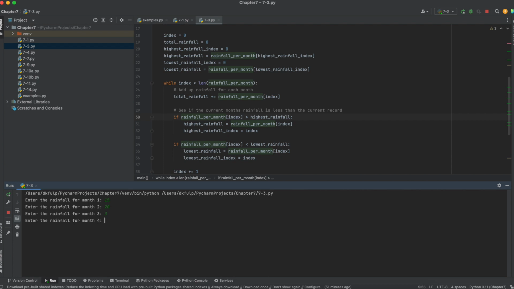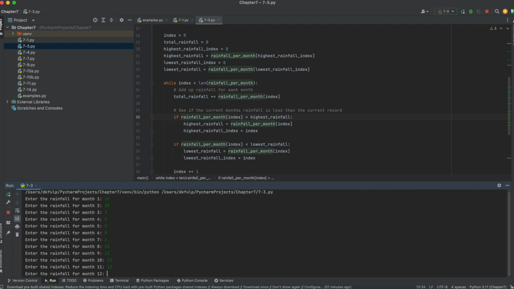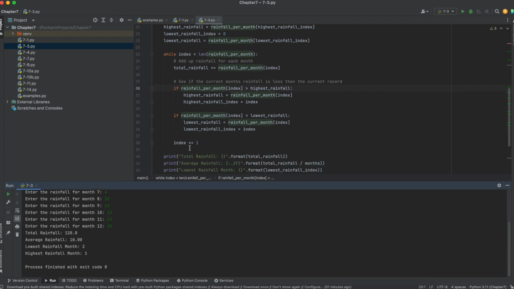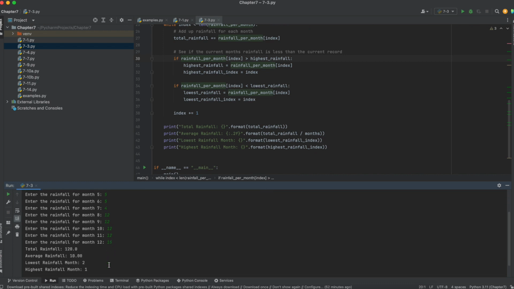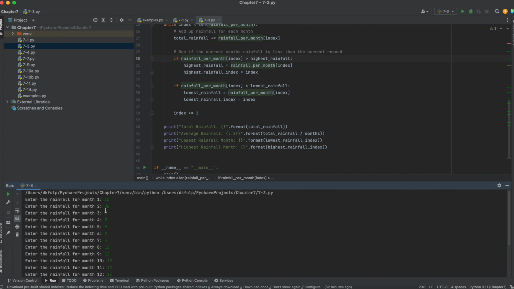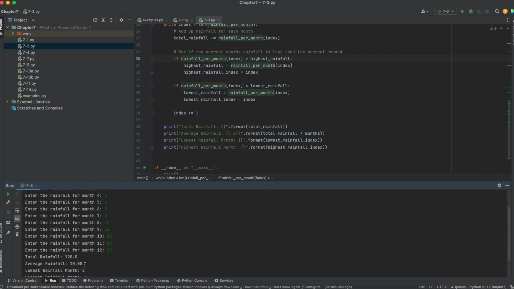If I have the next month as 3, then that means that 15 now is neither the highest nor the lowest. If I go through and put a whole bunch of other numbers now, so we'll just do 5, 5, 5, 4, let's say 12, 12, 12, 12, 15. It says right here that the total rainfall, which is when we add all these up, is now 120. The average rainfall is 10. So if we took all these numbers, added them up, and divided by 12, it would equal 10.